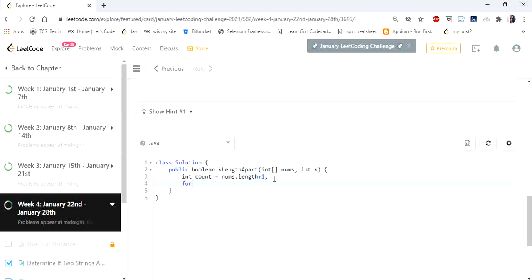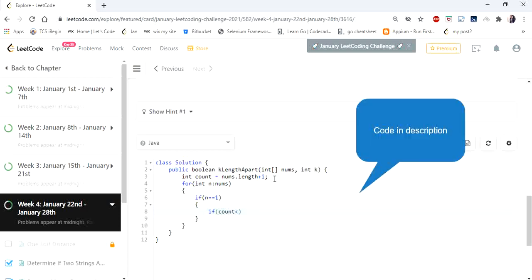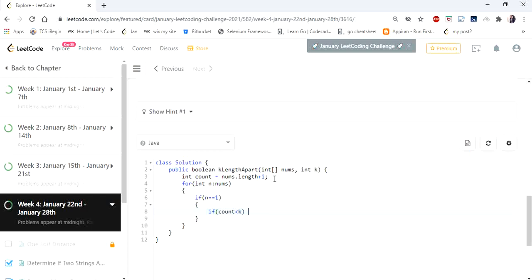Then we are going to have a for loop to iterate over all the integers in the nums array, and we're going to check if the number is equal to 1. If it is equal to 1, then we again check whether the count is less than k. If the count is less than k, clearly the logic fails and it returns false. If not, if the count is greater than or equal to k, then set the count to 0 so that it will start counting its next series of zeros from after that 1.